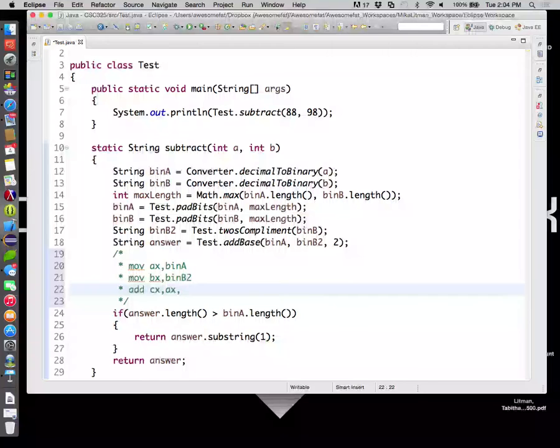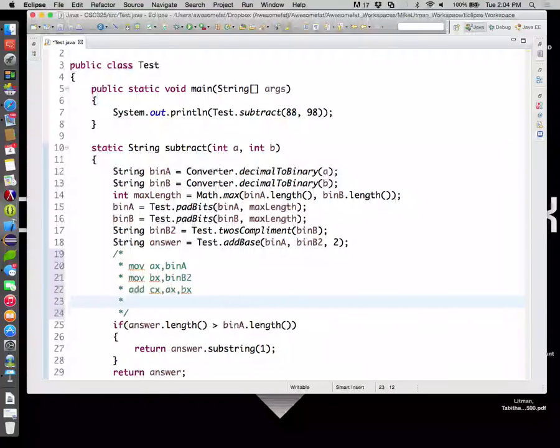Add CX, AX, BX. So add is a function that takes in 3 parameters. It takes in where we want to store it, and what we are adding. The final result will be in CX, and then we can return CX, our answer. That makes sense? And realistically, this is probably called something like add signed, because there is a separate add function for signed numbers versus unsigned numbers for performance.